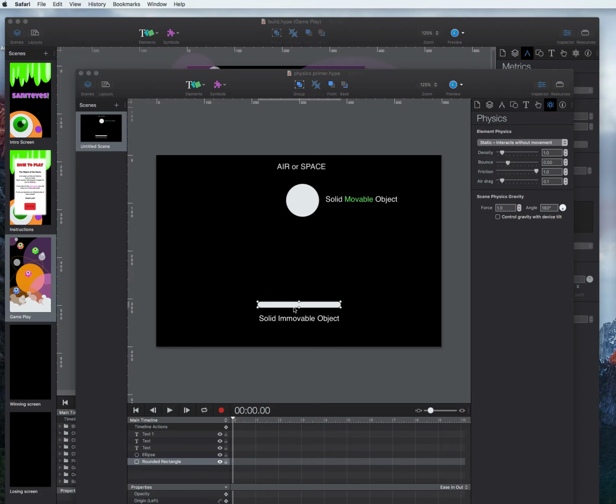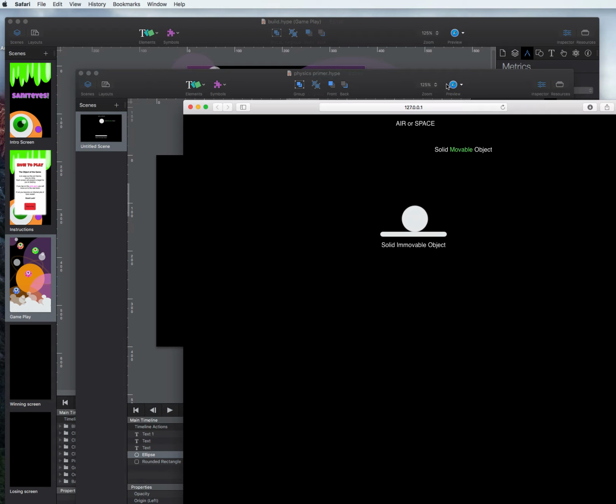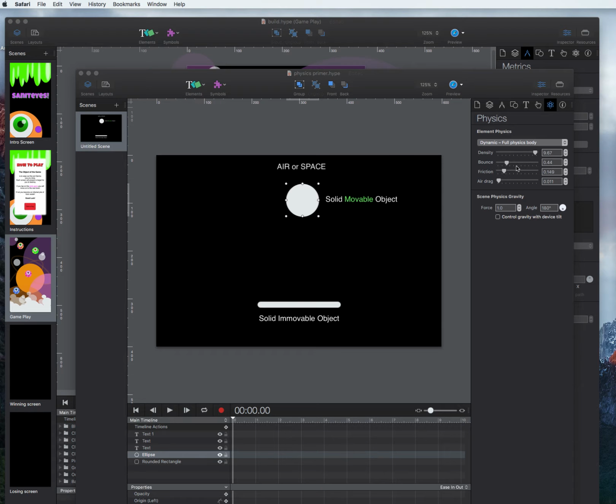So now what I want to show you too is if you take this, you see these sliders. Density is the weight of an object. So if you increase the density, let's bring it all the way up there, watch what happens. Falls like a lead weight, and it also has more mass to it that it's going to move. If you take that, put it there, you add more bounce.